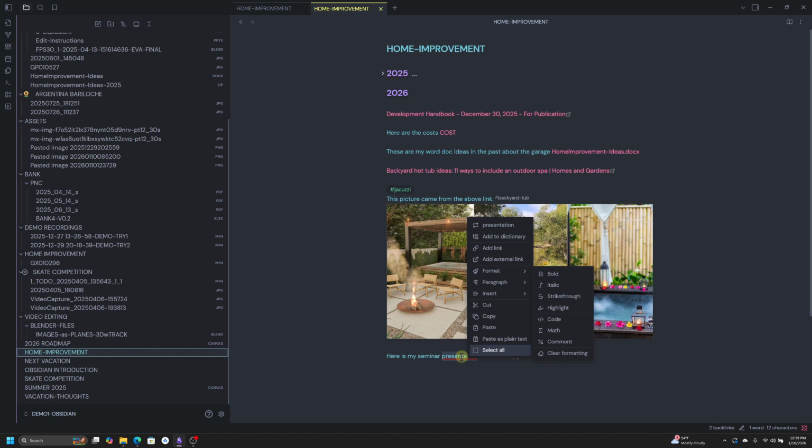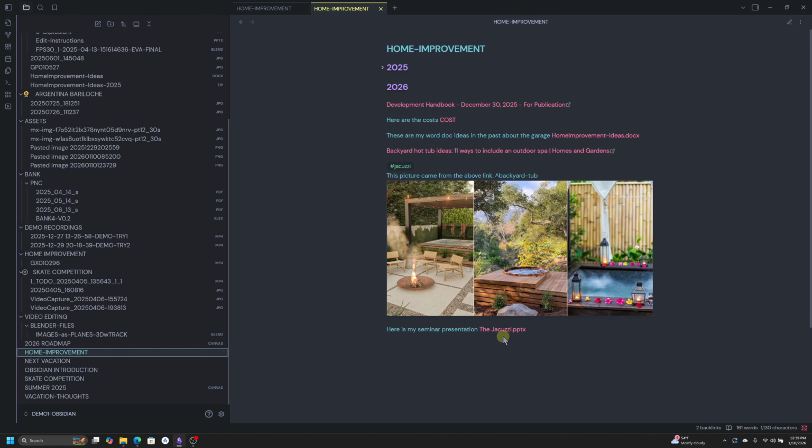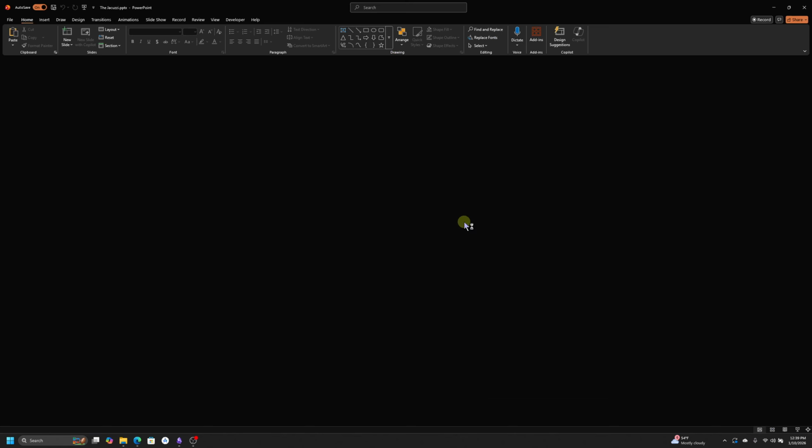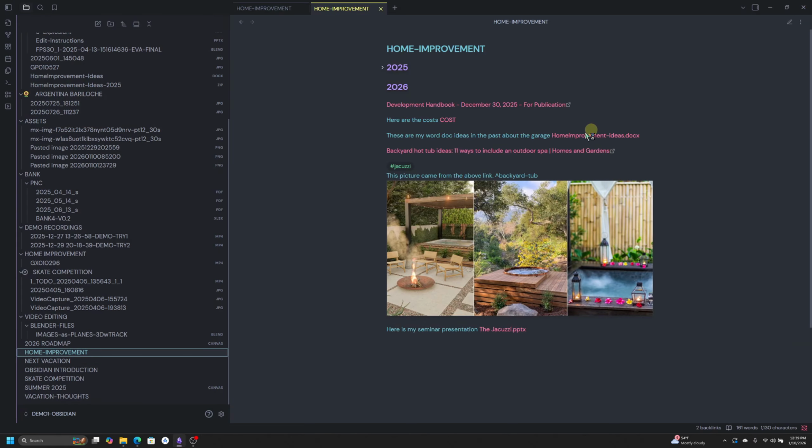I'm going to right click. I think I presentation. Right. And I have the link. If I need to open it again, I have it right there. So your ideas are right there. And so that's how you work together in the Windows environment and use the best of both worlds.